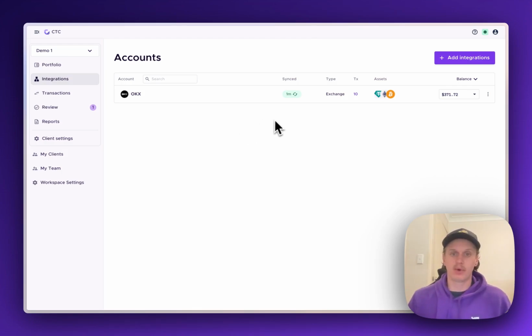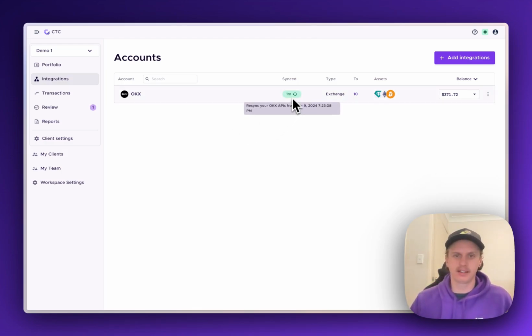And once that's done importing, you'll be given this green synced symbol here and showing you when it was last done. You'll see how many transactions have been imported, which assets are being held in that account, and what the current balance is. So if you do have any troubles with importing your OKX API, feel free to reach out to the support team, and we'd be happy to help you through any of the issues that you're having.